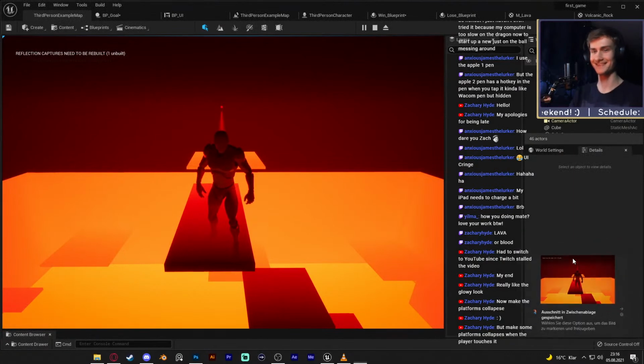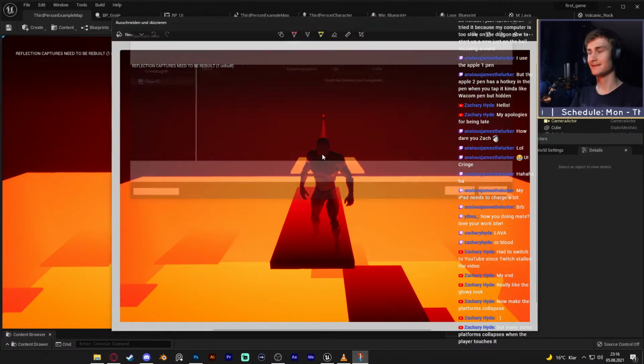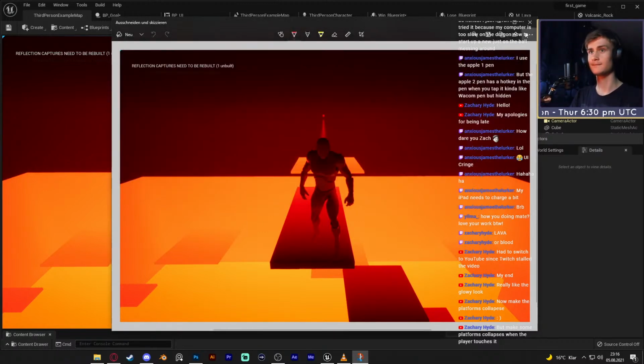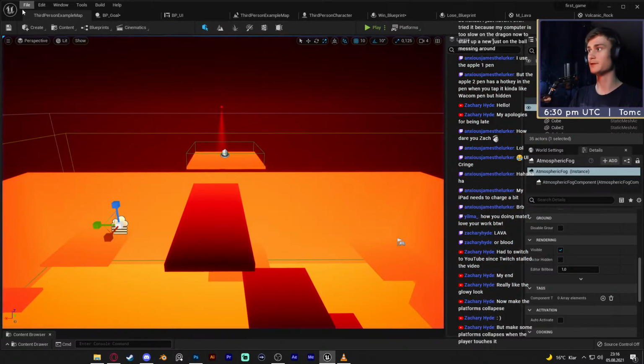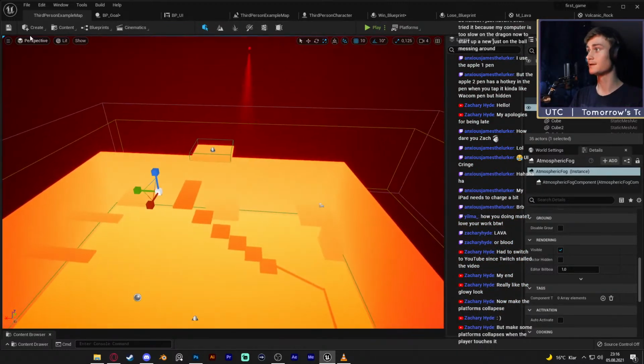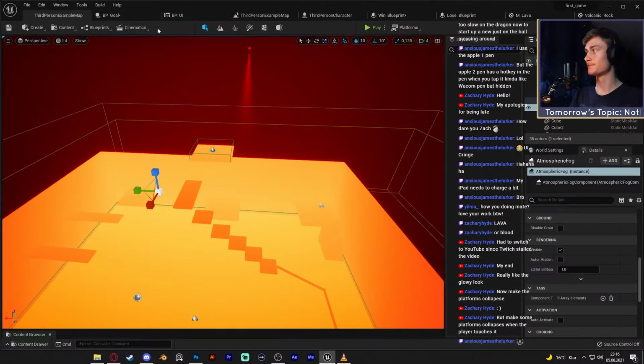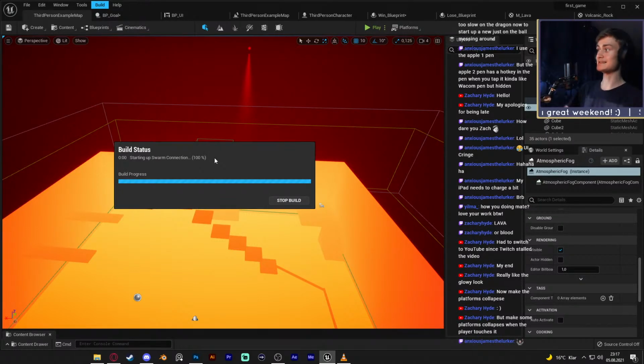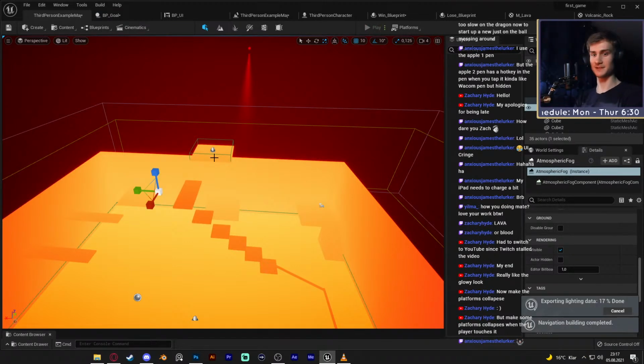Easy. Okay, let's see if, when we rebuild the lighting, it's completely destroyed. Hopefully not. Wait, where is it? Where's the lighting? Oh, build lighting. Build all levels. Let's see. Oh, nope, still doing it. Time for another drink.